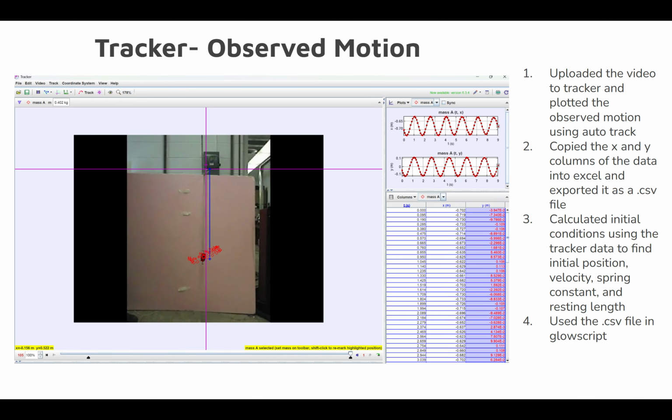So here is my Tracker. As you can see, I uploaded the video to Tracker and plotted the motion using AutoTrack. I copied the X and Y column data into Excel and exported it as a .csv file. I calculated the initial conditions using the Tracker data to find initial position, velocity, spring constant, and resting length. And then I used the .csv file in GlowScript.